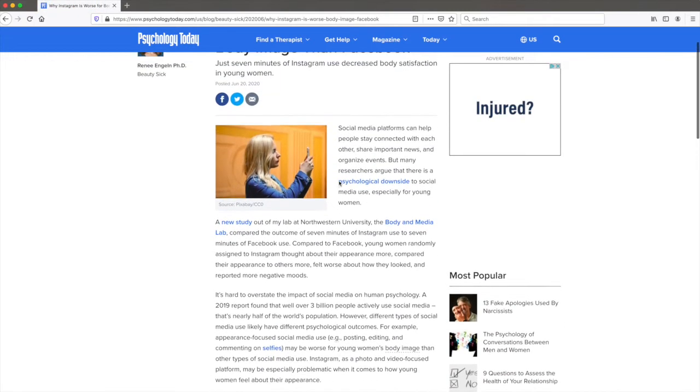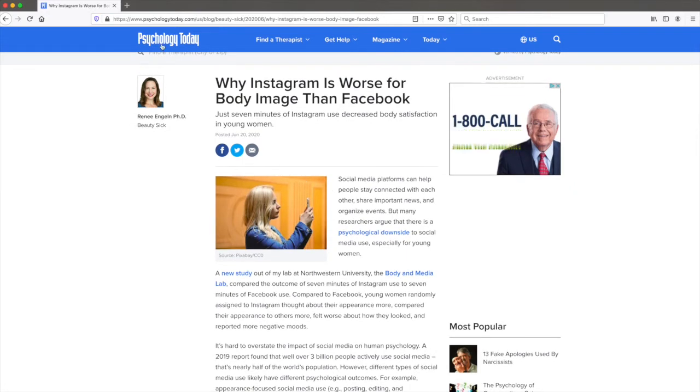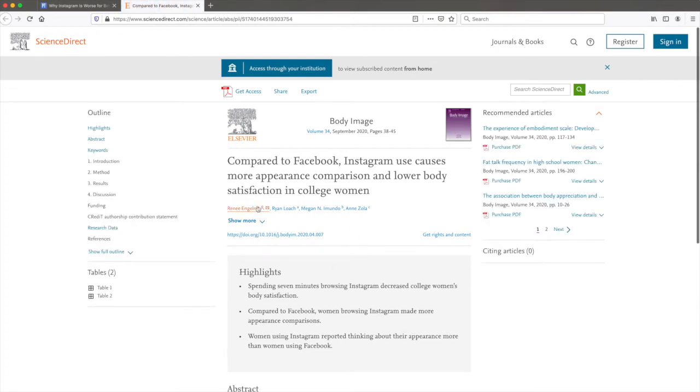Okay. And this is an interesting article too, because this is from Psychology Today, which is a mainstream media publication, but it links to a new study out of my lab at Northwestern University. And this would be the academic essay. And we'll come back to that in a moment.